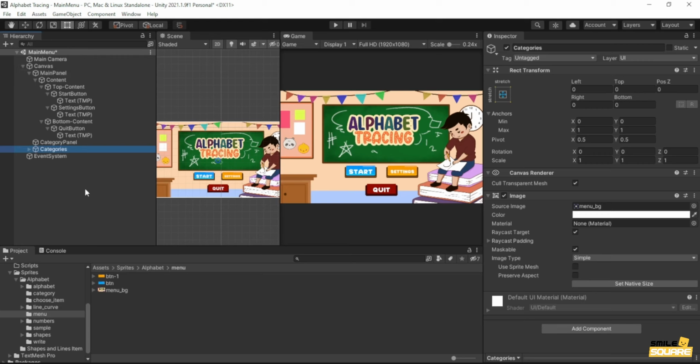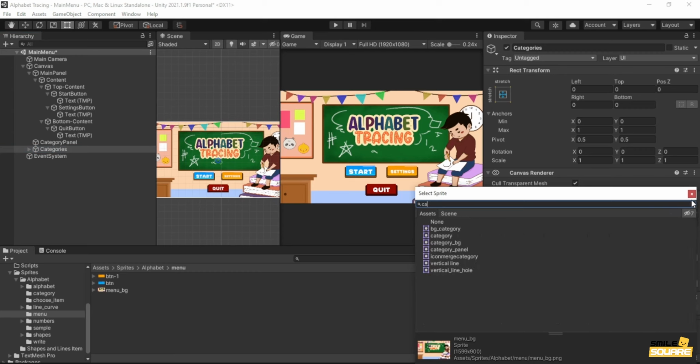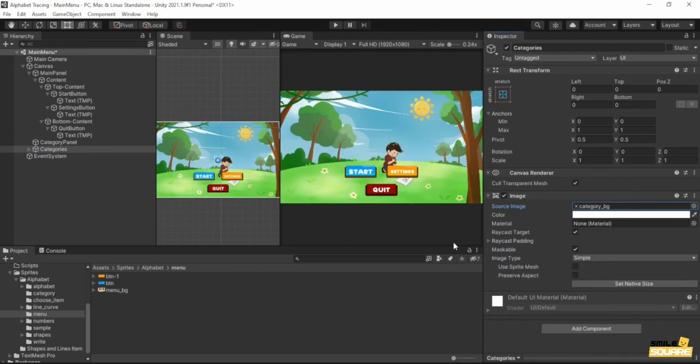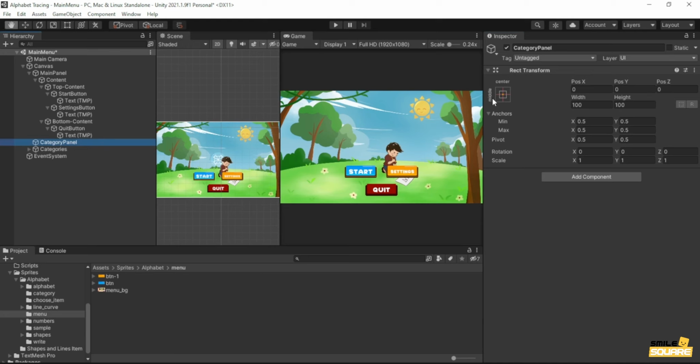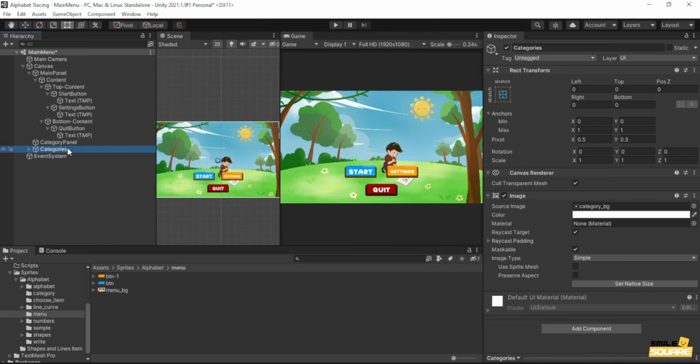Go to your inspector window. We can also select a sprite by clicking this radio button for our source image. Let's type here category_BG. Let's make sure to set the anchor for our category panel to both stretch. Now let's drag these categories to our category panel as a child game object. Now let's set the anchor to stretch.